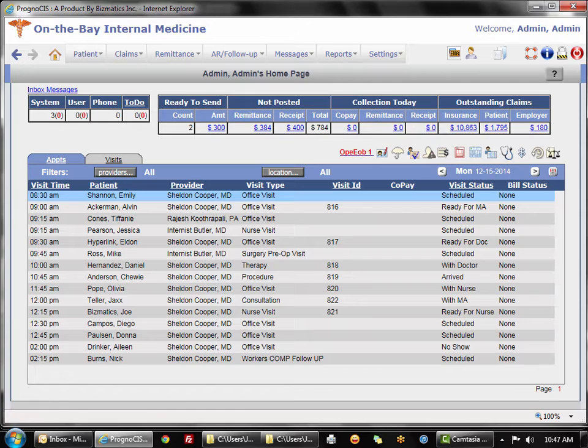Cooper's, and now her coworker is out of the office, and so now she needs to work Dr. Butler's claims. If she goes into her homepage, she will not by default see Dr. Butler's claims unless she goes in and modifies her filters. Now, the second tab here is called Visits.